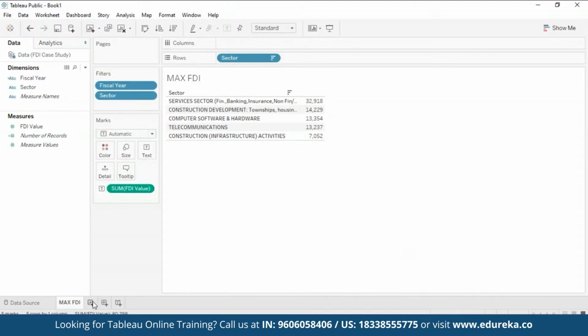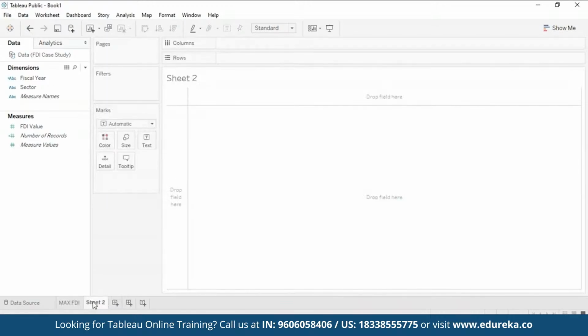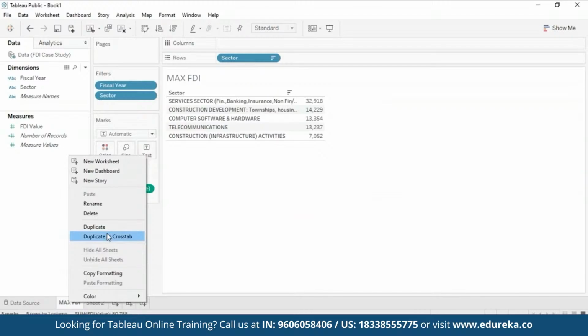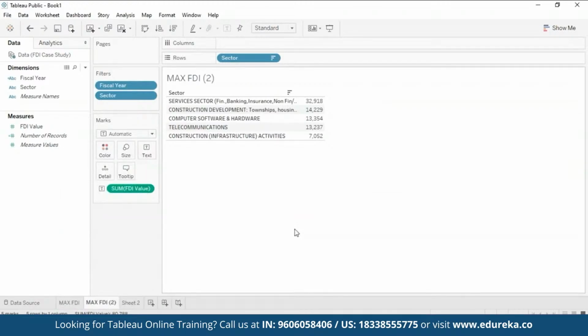For that, I can just click on this new worksheet button, or I could do something else and duplicate the Max FDI sheet. Now, what happens when you duplicate a sheet is that all the filters that you have applied on the previous sheet, all the calculated fields, get copied along with the sheet, which is why this is a greater option if you have to make minute changes and don't want to apply all those filters again.